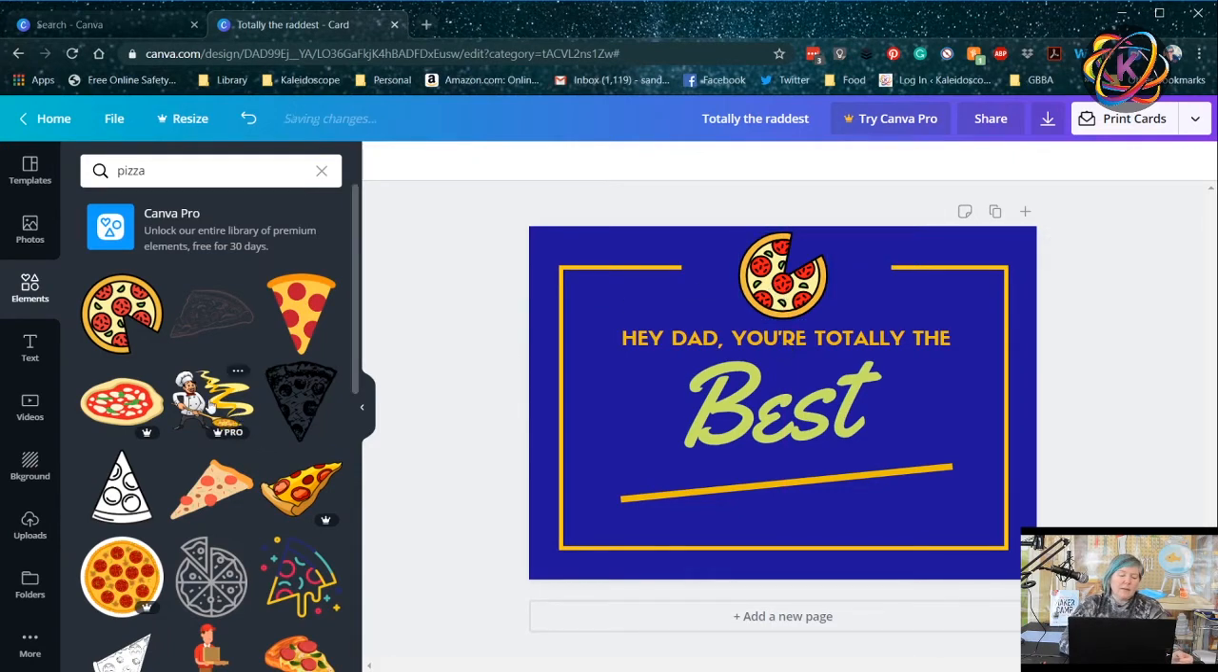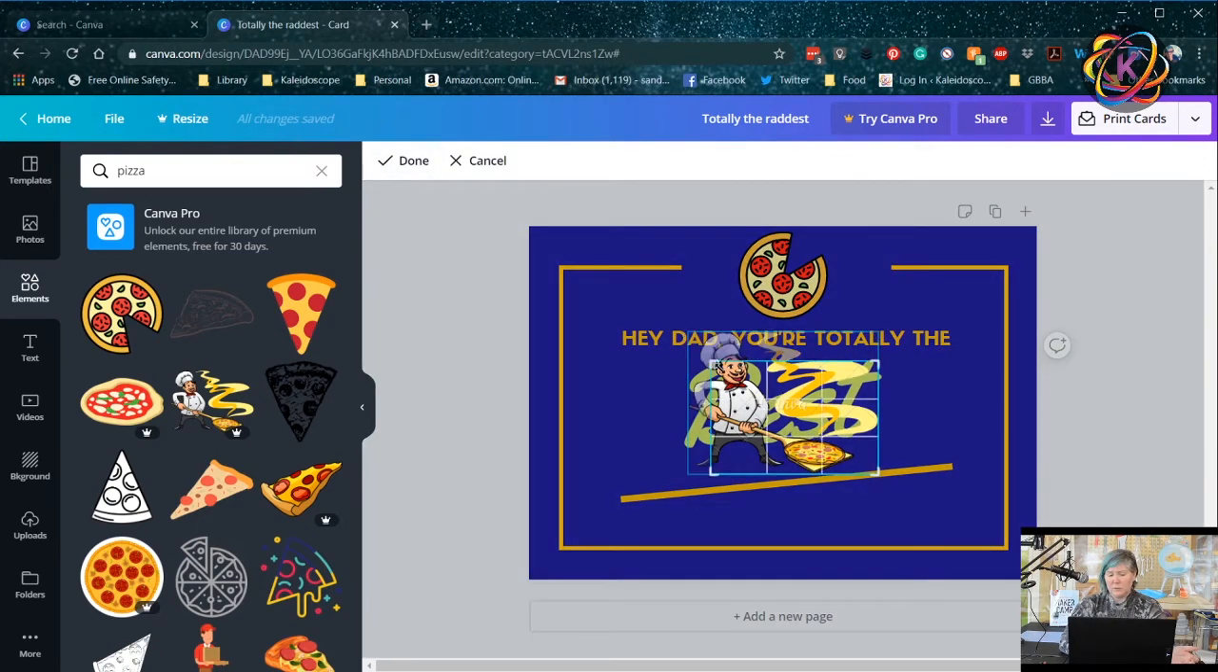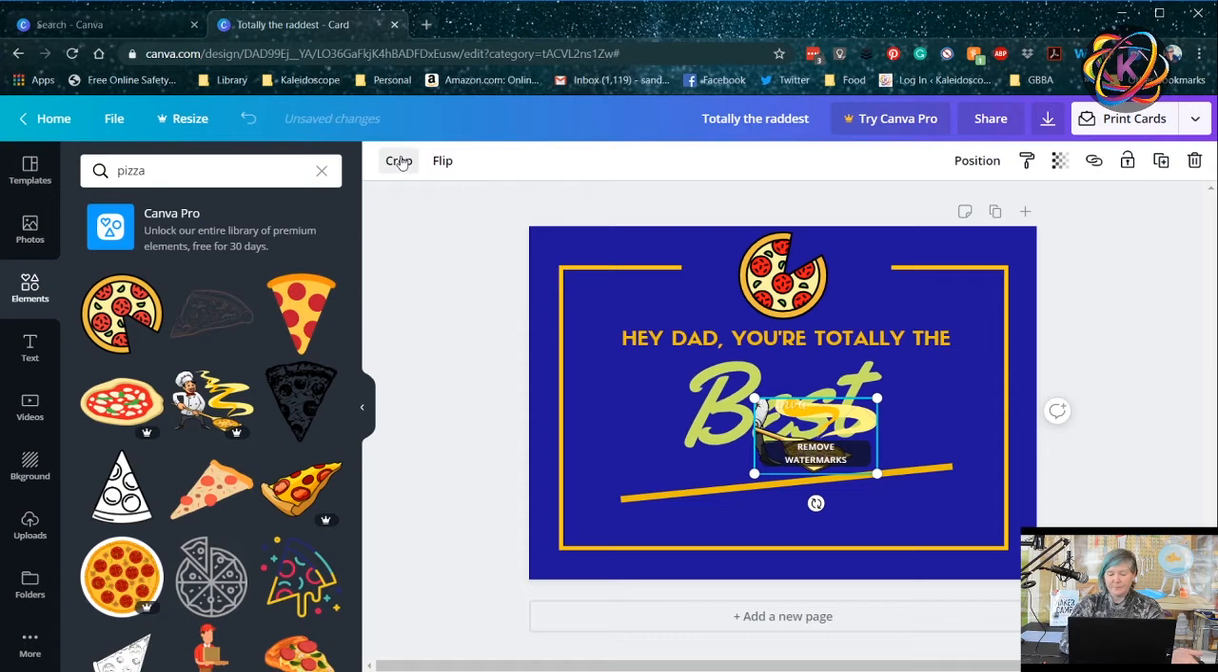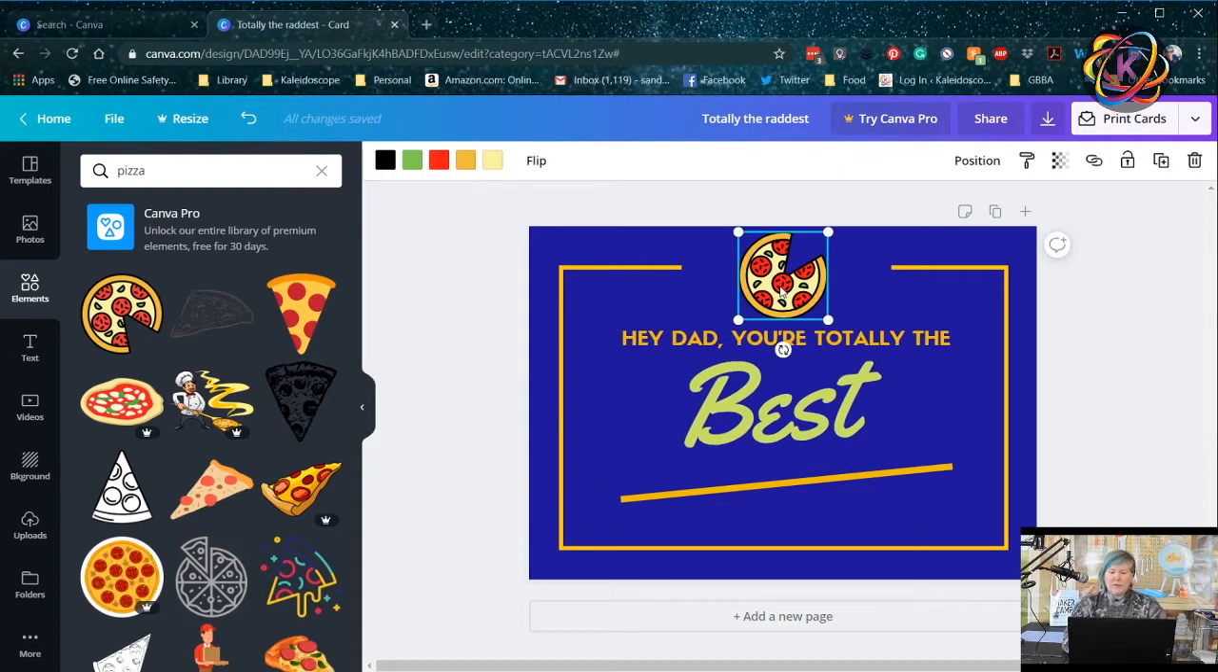Things like this pro one, anything that has a little crown, that's a pro. You can get those items even if you don't have a pro account. You can pay a dollar to use it. So if it's a graphic that you just really love and have to have, there is that option. But some of these graphics don't have the ability to change the colors, as you see up here. They're treated more like photos. So you can crop them, which is cool. I only want pizza, maybe. But you can't change the colors on them. So that's how you change an element.